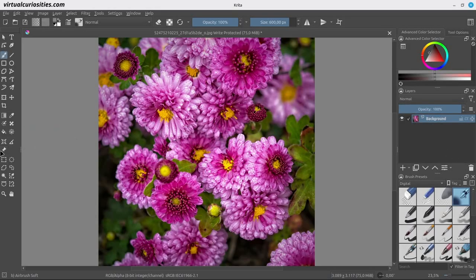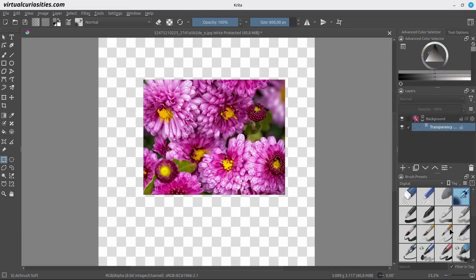Let's go to the toolbox and activate a selection tool. Then we select an area on the canvas. Now if we create a new transparency mask, the transparency mask will make areas outside the selection transparent by default.